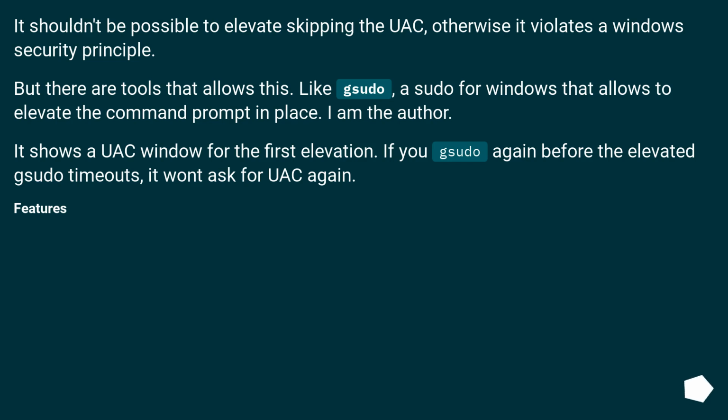It shouldn't be possible to elevate skipping the UAC, otherwise it violates a Windows security principle. But there are tools that allow this. Like sudo, a sudo for Windows that allows you to elevate the command prompt in place. I am the author. It shows a UAC window for the first elevation. If you sudo again before the elevated sudo times out, it won't ask for UAC again.